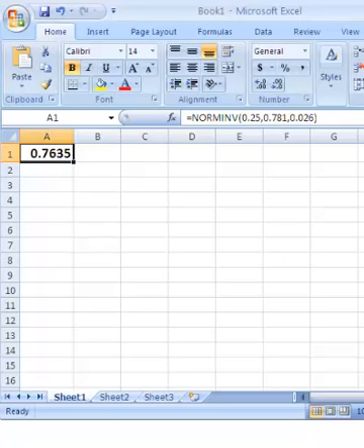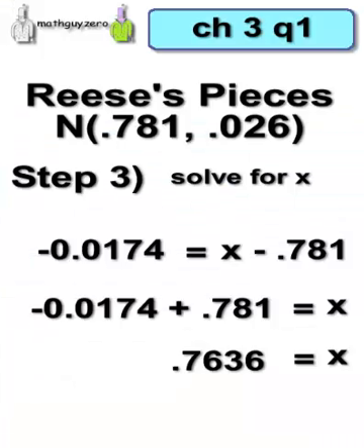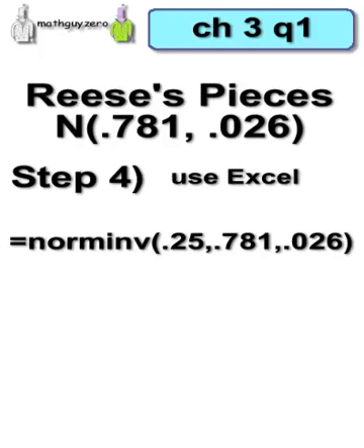The difference between the Excel method and looking up the value on the table is that Excel rounds to a different place value. It goes out to about 10 or 15 different place values, so you're going to get a minor difference between the two. But that's the answer.